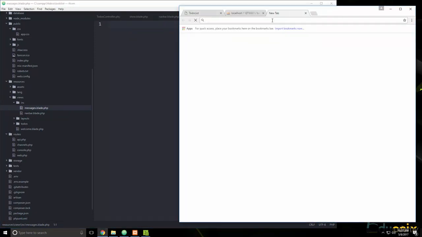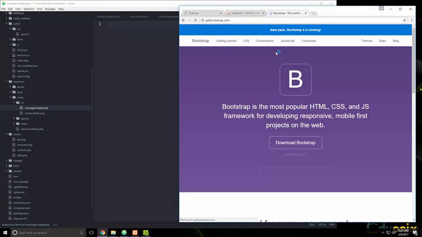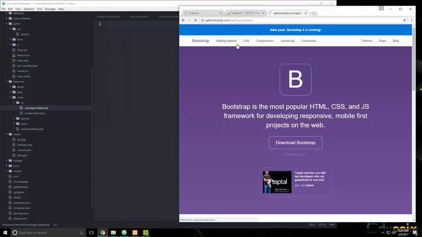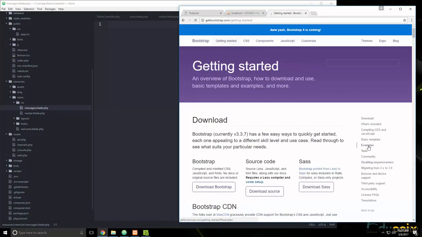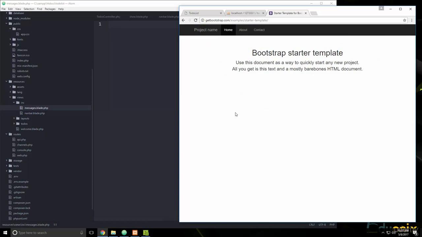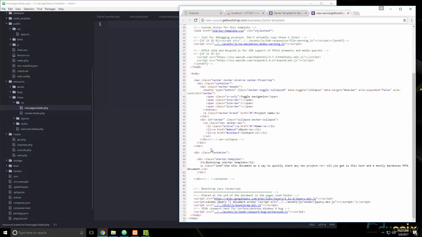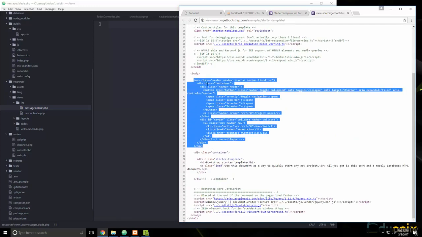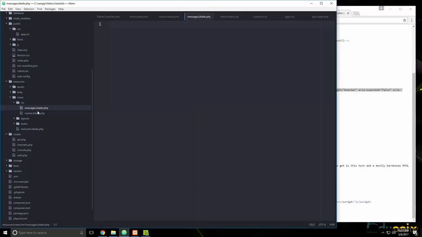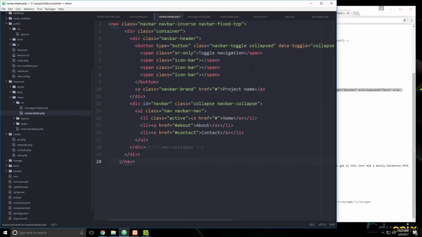Alright, so let's start with the navbar. So I'm going to go to getbootstrap. And as I always do, Getting Started, and then Examples, and then the starter template, Control U, and we'll go ahead and grab this. Alright, and we'll put that in the navbar file. Let's get rid of the navbar-fixed-top class. And for the project name, we'll just say To-Do List. And the href is going to go to slash.